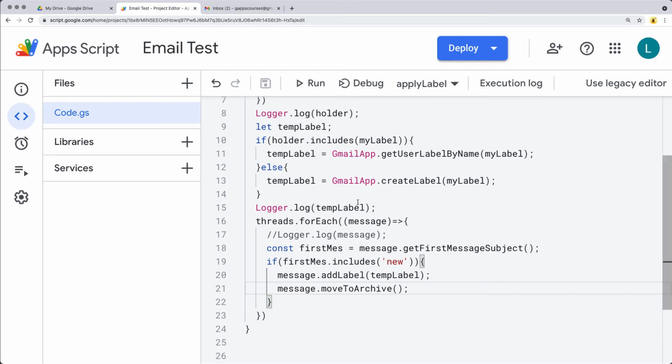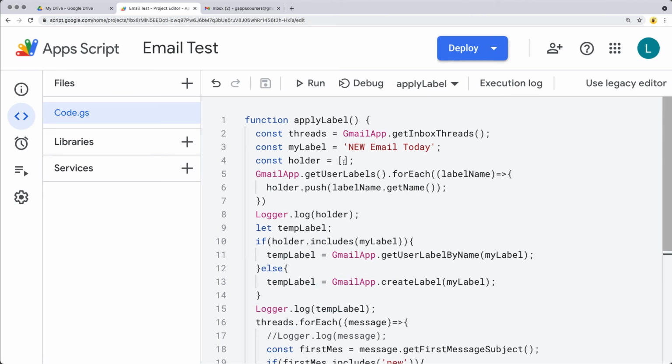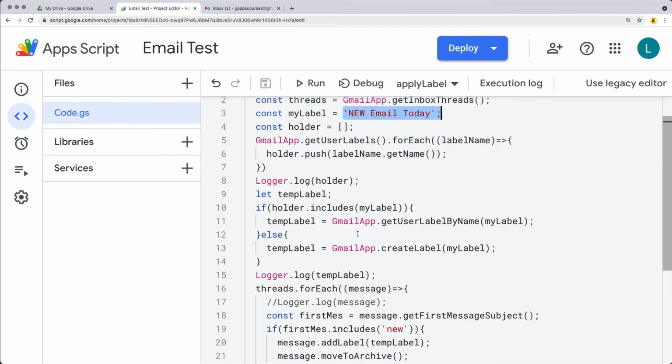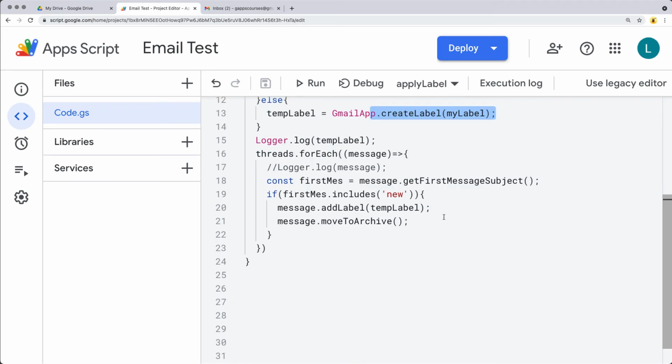it's going to scan for emails with the word new in the subject, and if it does have that, it's going to apply the label that we've selected after it scans through all the labels and makes sure that that label actually exists. And if it doesn't exist, then it creates the label, and then it's going to move the message to the archives.